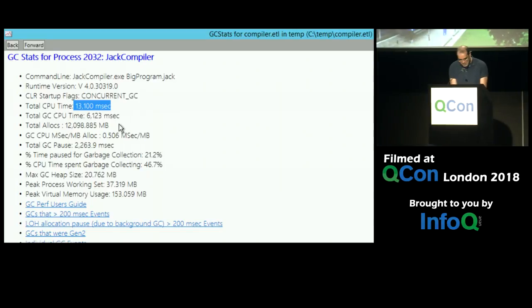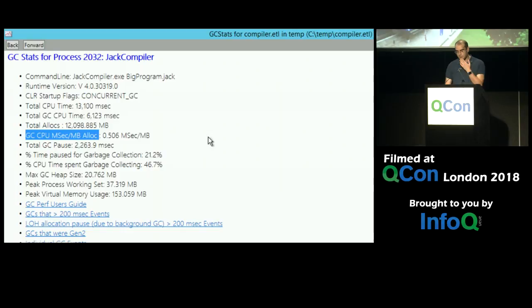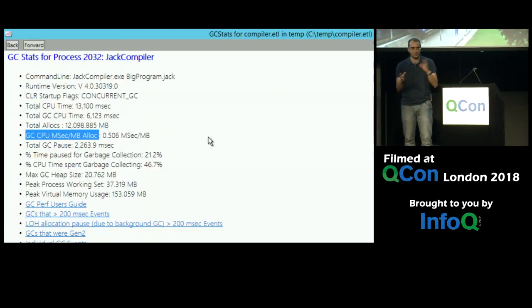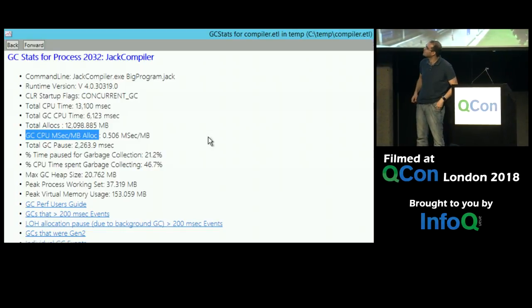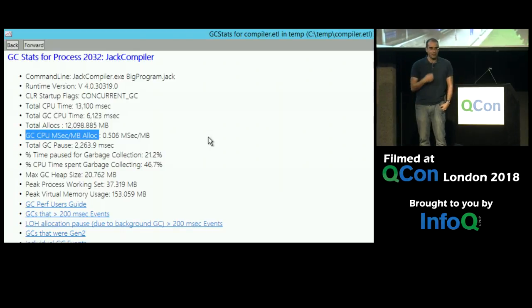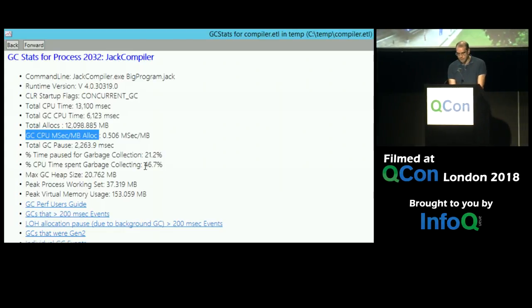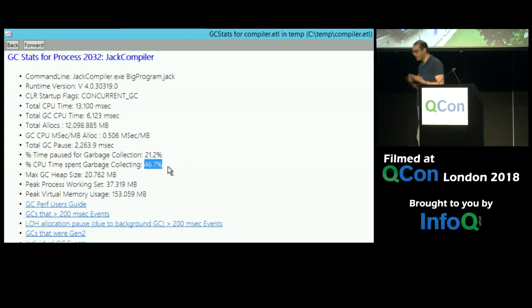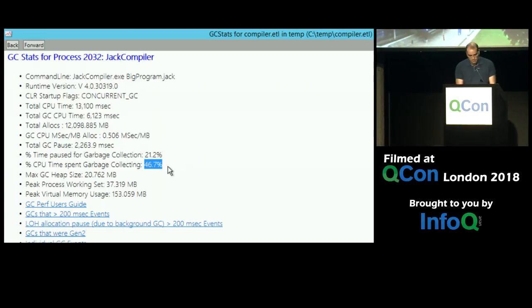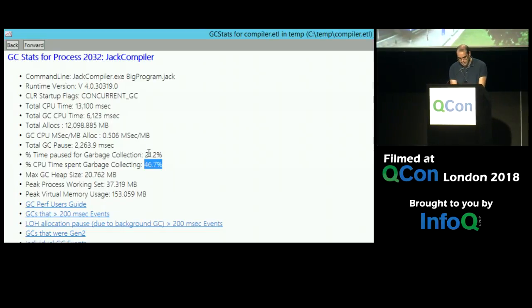Anyway, there's another interesting metric here, which is GC CPU milliseconds per megabytes allocated. I'm not sure you'd come up with that yourself, but it's an interesting metric. It basically says, how long did it take the GC to take care of every megabyte we allocated? And the result is 0.5 milliseconds. Again, I think it's not bad. But anyway, we have tons of garbage collection. We are spending almost half the time on garbage collection. And another horrible statistic is this.